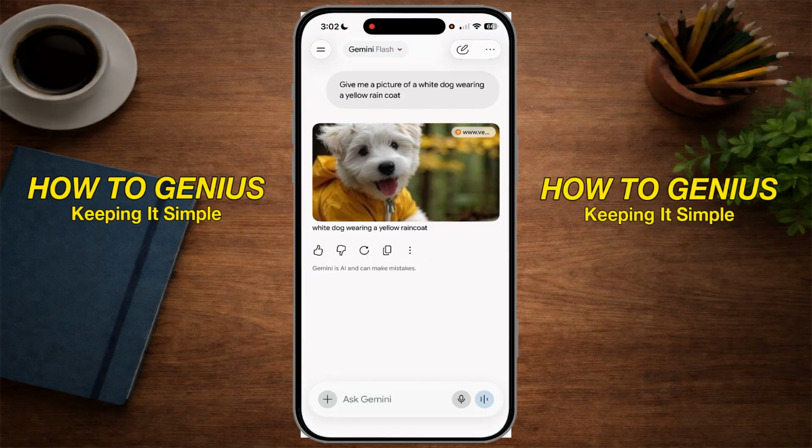It's very easy. And those couple things should help you on fixing your Gemini not creating images.